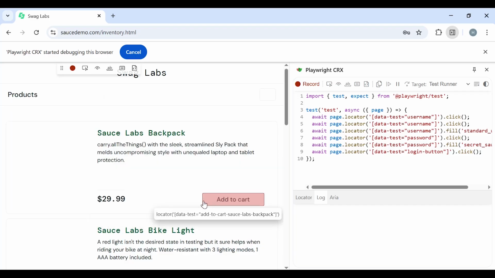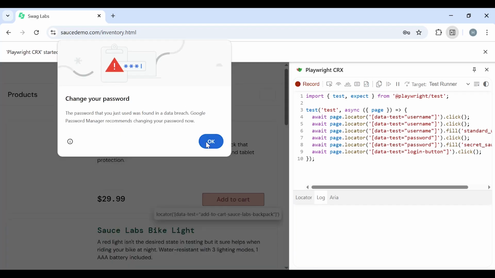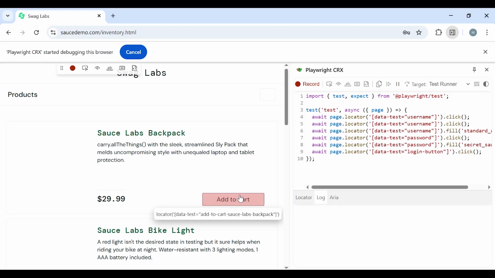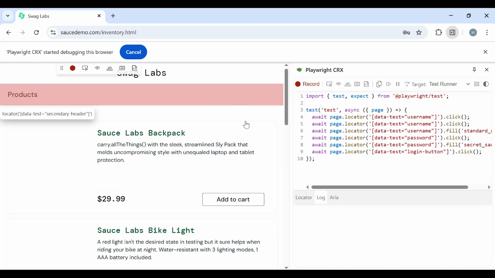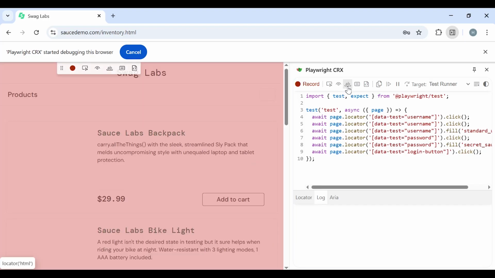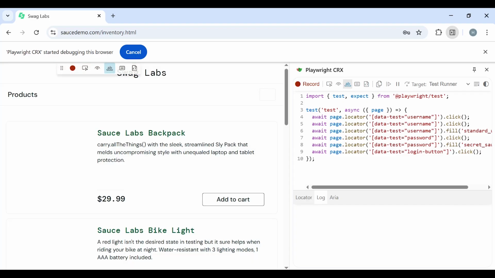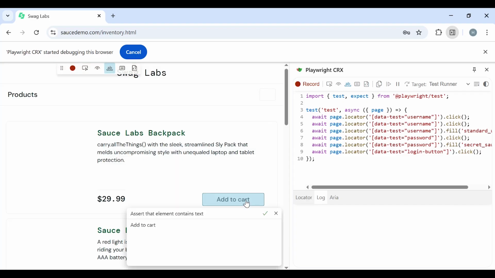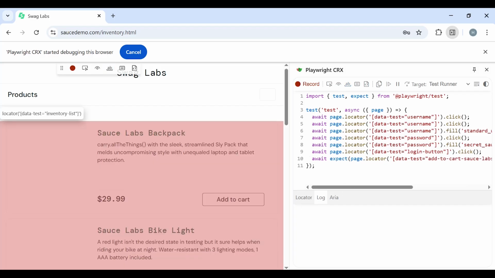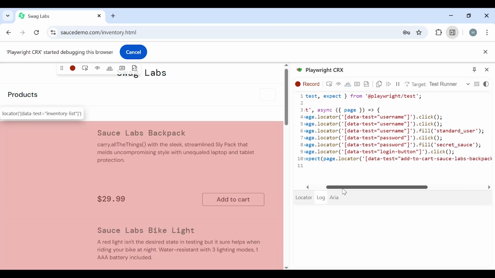We can validate this add to cart button should be displayed after login. So here we can use assert. Click on assert text and then click on add to cart. And here click on this one. Now here assertion has been added successfully.